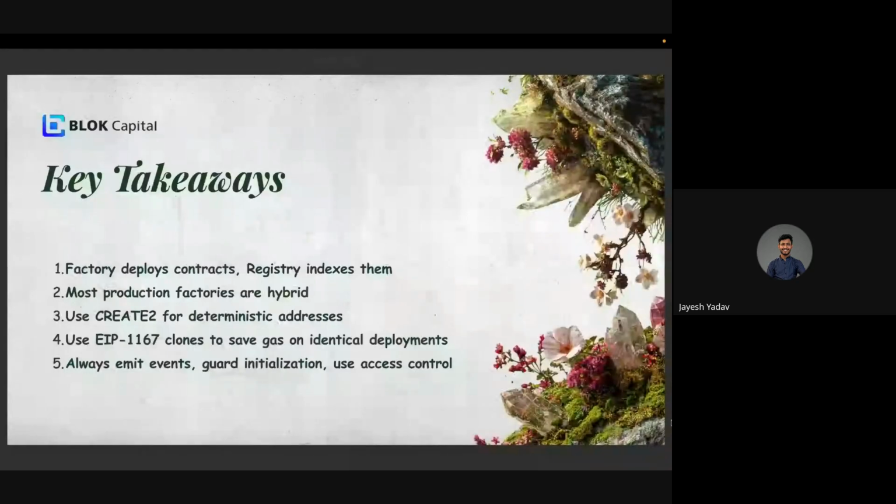Third, use create2 for deterministic addresses. Whenever you are deploying anything multi-chain, always use create2. Use EIP 1167 clones to save gas on identical deployments. Always emit events, guard initialization, use proper access control.